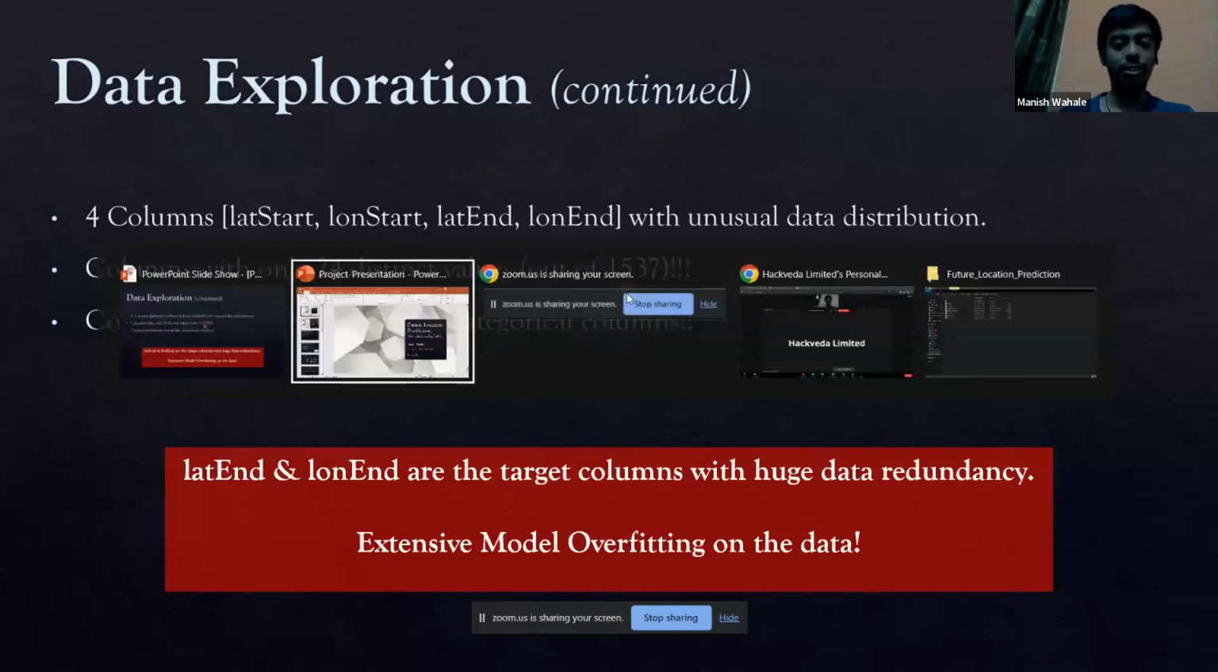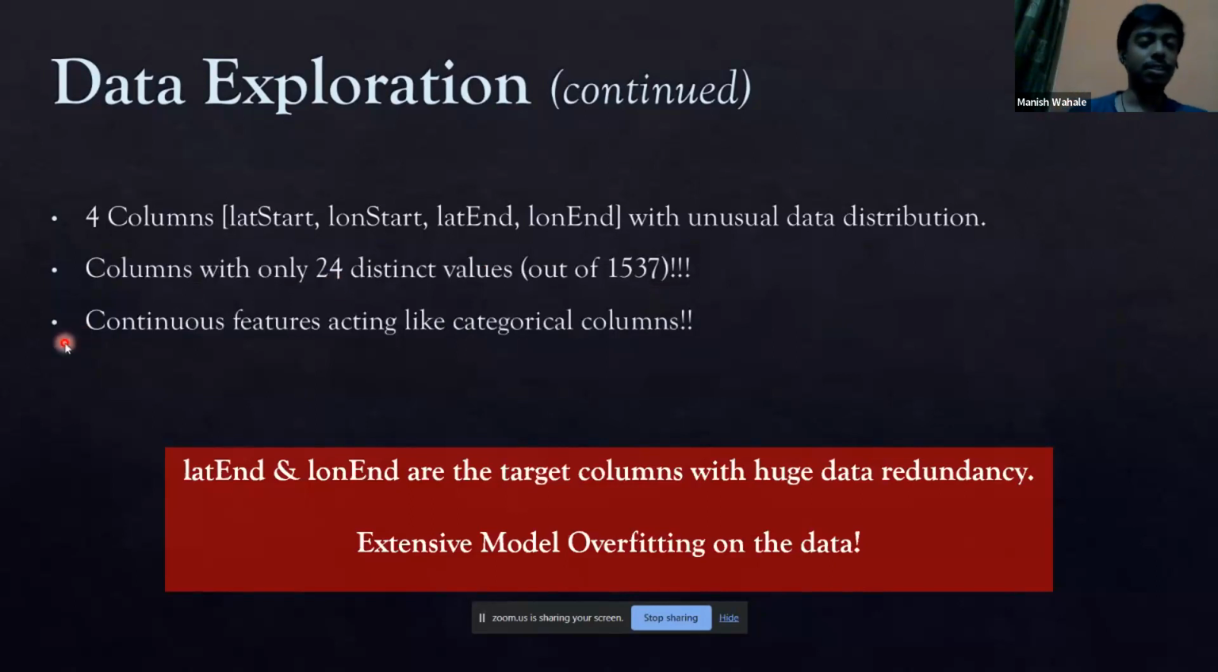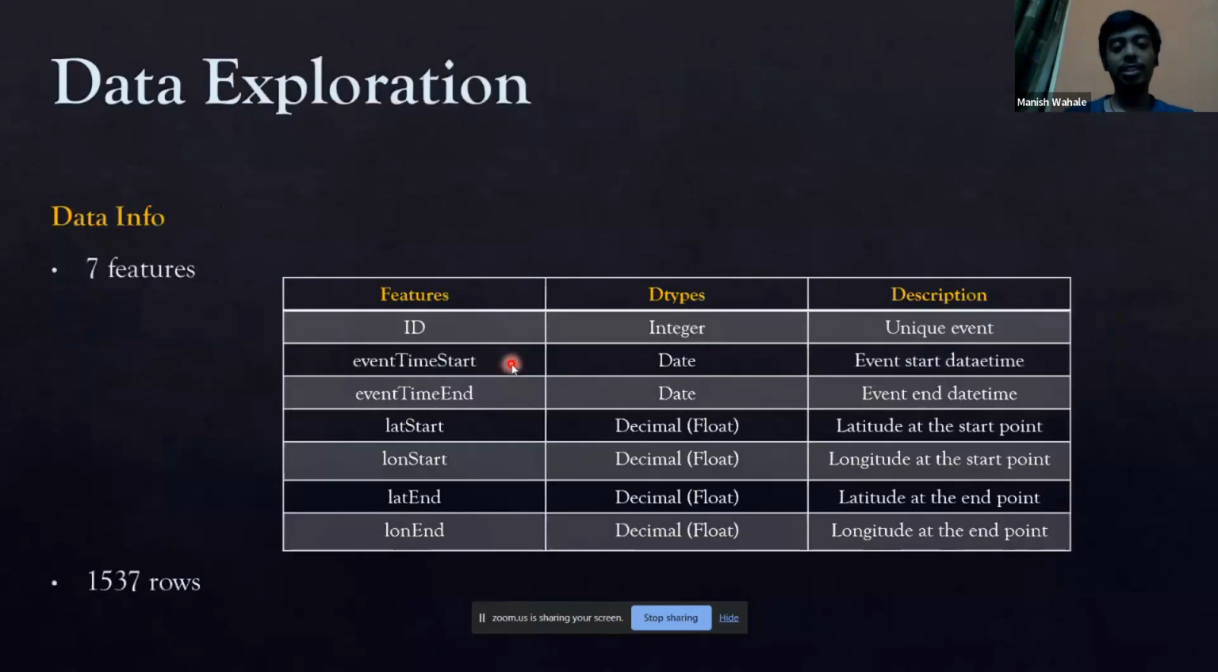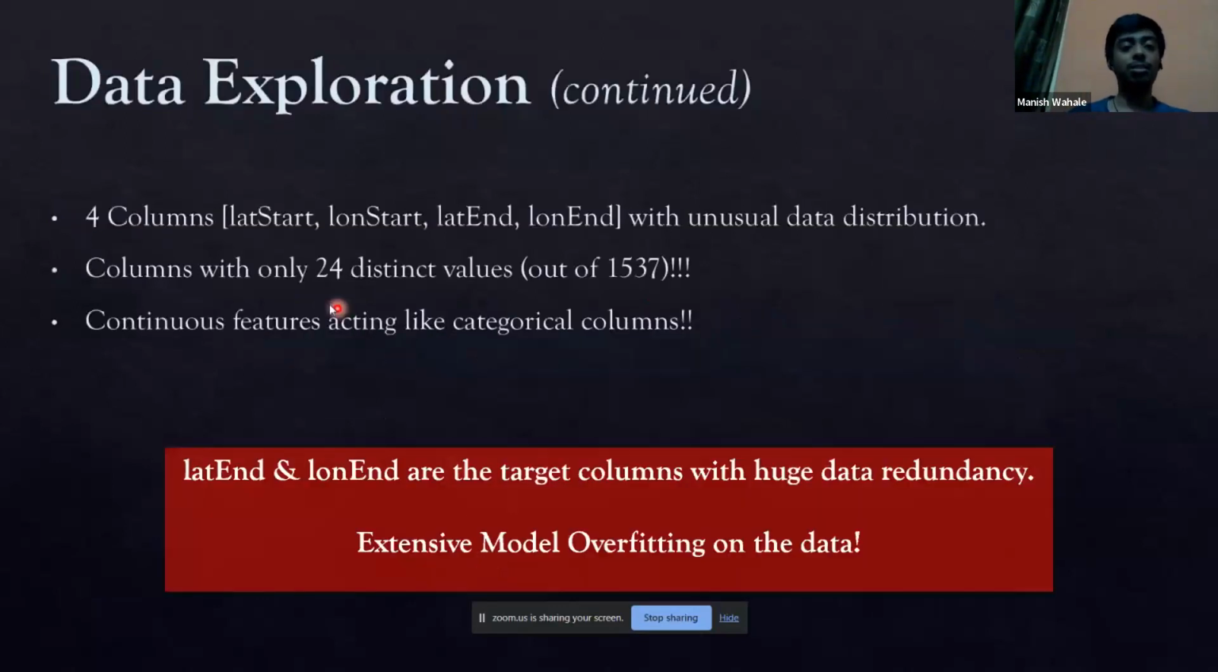If I show you, okay, wait a second, I will show you at a later stage. Having only those 24 distinct values also affects these continuous features, making them act like categorical columns. The lat end and long end are basically continuous numerical values, say 5.2, 36.9. So having only 24 distinct values converts this regression problem into a categorical problem.